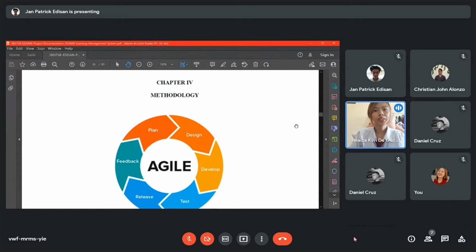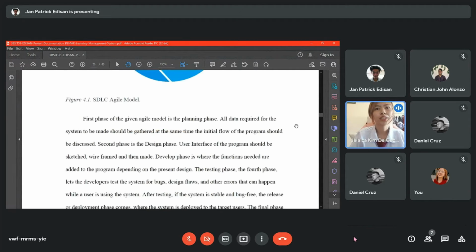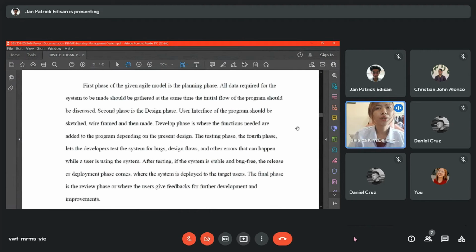Agile. Yung first po is yung planning. Dito po pinaplan or dinidiscuss na po yung mga data required for the system. Then second is the design phase. Dito po sinisimulan ng sketch or gawin yung wireframes and UI design. Third is the development phase.